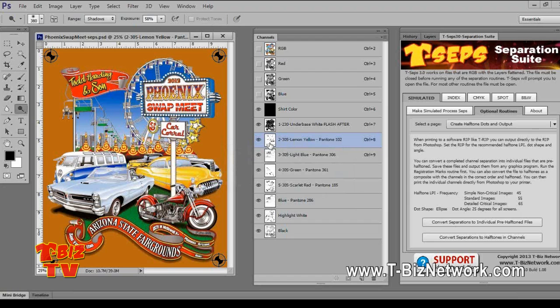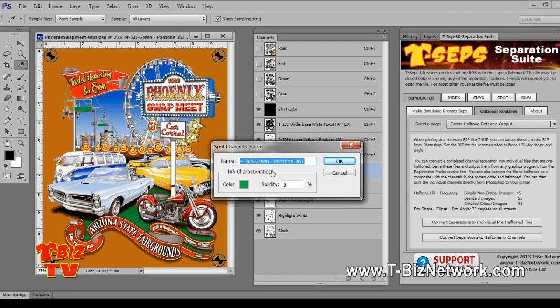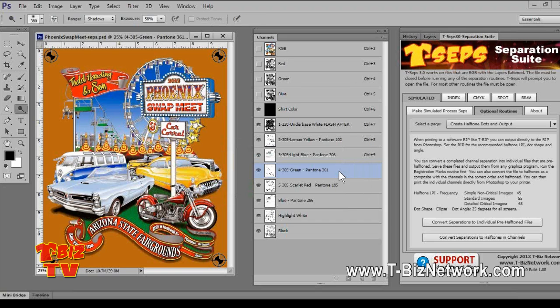I mean, we're trying to use lemon yellow, scarlet red, green is a typical like a medium green, and just try and come close to these colors if you can. Now, if I click on Convert Separations to Individual Pre-Halftone Files, it'll make actually 7 separations here. There's 7. And it'll make them all halftone dots.